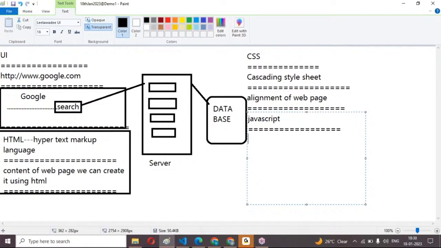JavaScript is a client side scripting language. So these are browser side validations or client side validations. All client side validations we can easily do with JavaScript. In the complete web page, not only alignment, but error messages and input validations, all of those we can do with JavaScript.